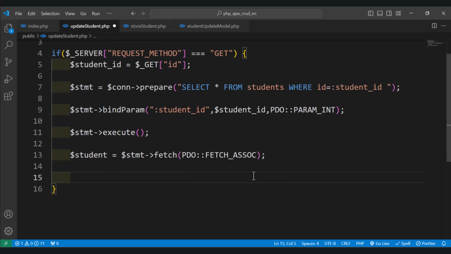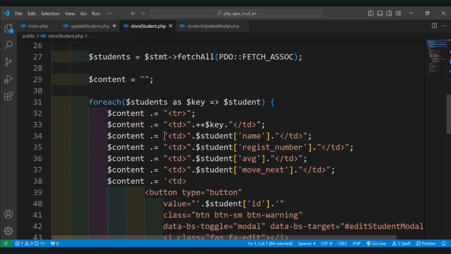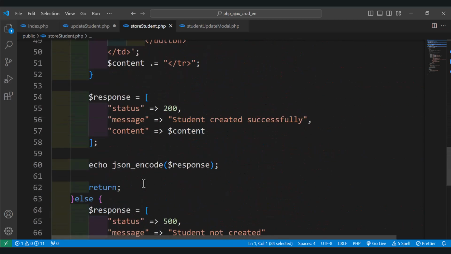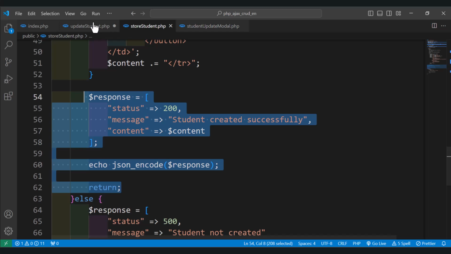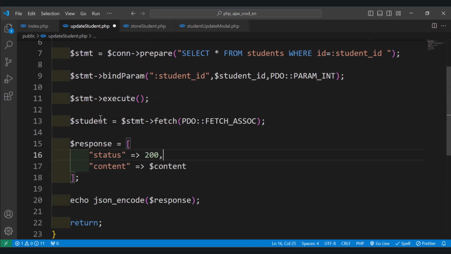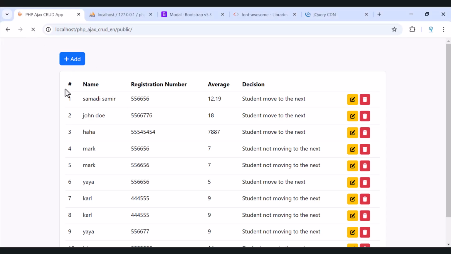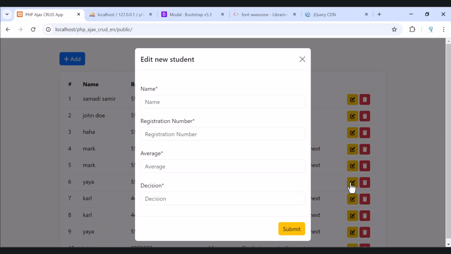So now that we have the student, we need to return the response as we have done here. Where is it? So as we have done here. So let's bring this and put it here. So we send the response. We don't need the message. And here the student is student. And we JSON encode the response. So let's try and see if we will display the student successfully or not.